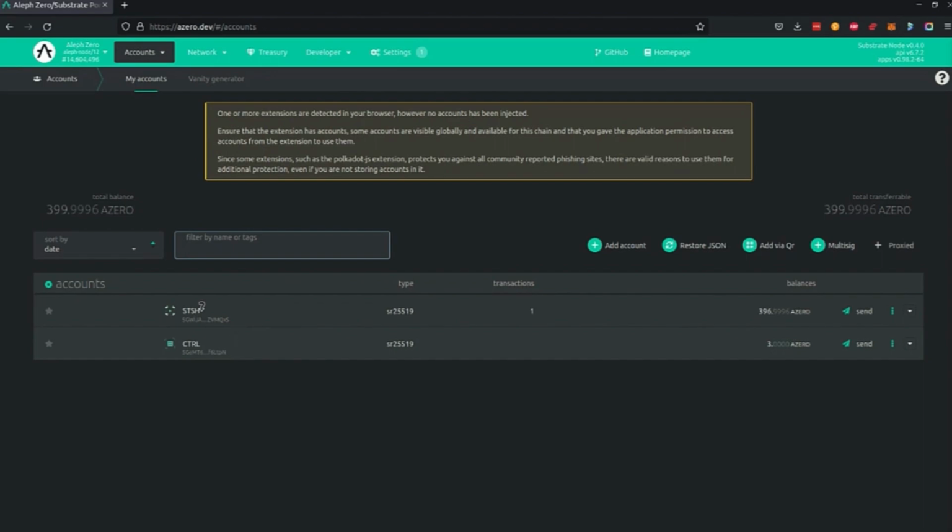To begin staking on Aleph Zero, we must prepare two accounts. First off, there is our stash account, which is designated as STSH. This is the account on which we store the funds which will be used for nominating. We can think of this as our cold wallet. Once the funds are staked, they will be locked on the network.